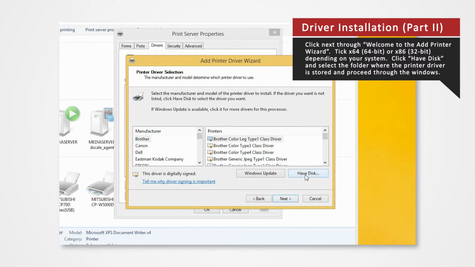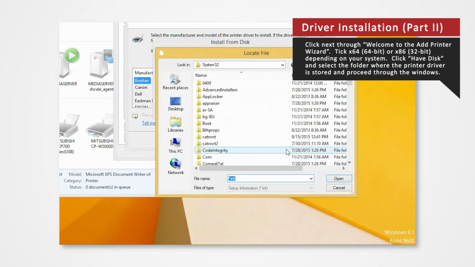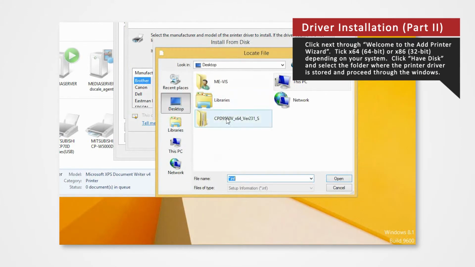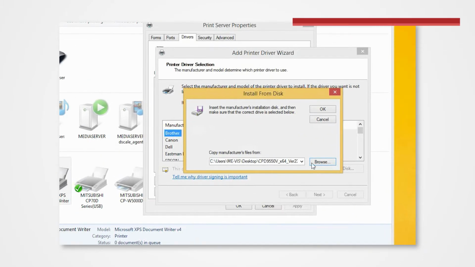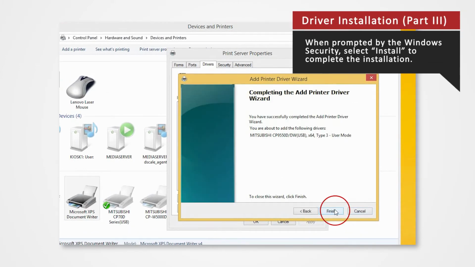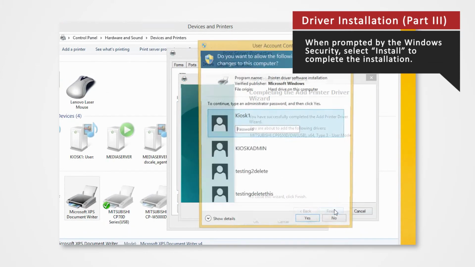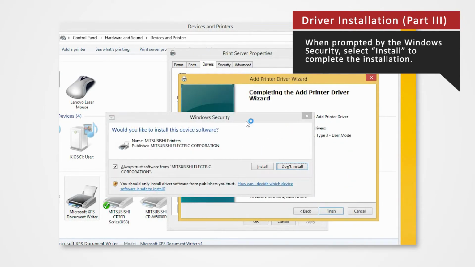Click Have Disk to browse and select the folder where the printer driver is stored. The folder should be located on the desktop. Click Next. Click Finish. The Windows Security window will appear. If prompted, enter your login password. Windows Security will ask you if you want to install this driver. Click Install.